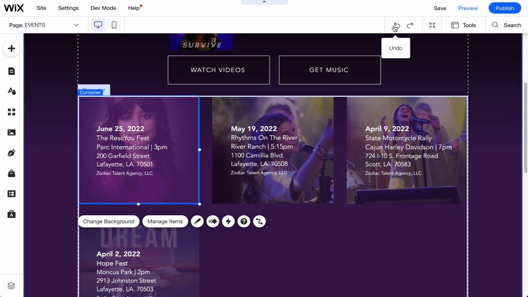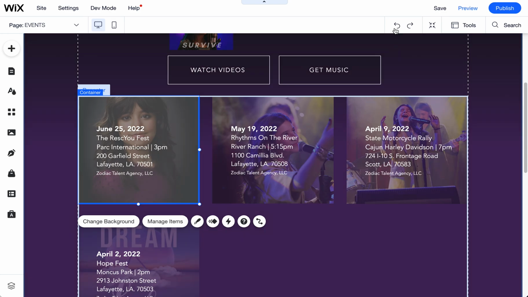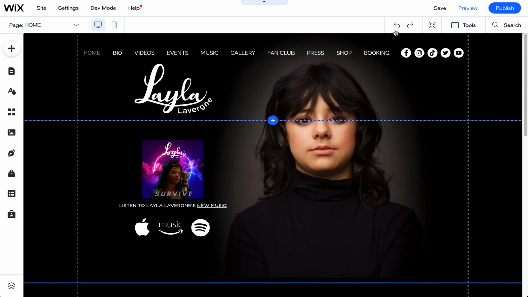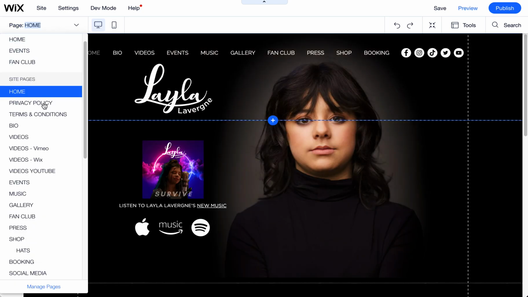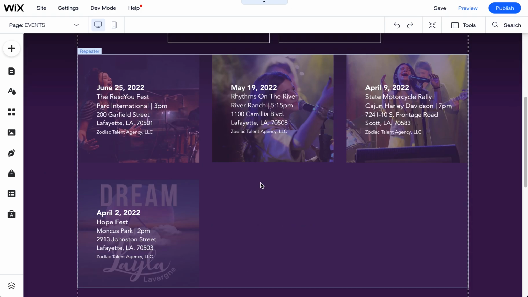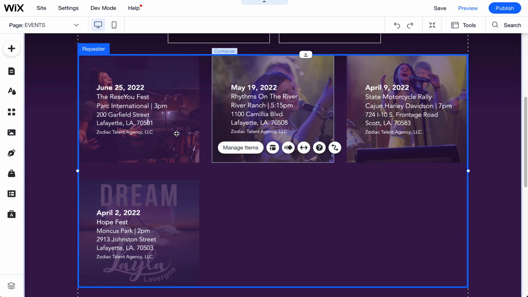And then if you don't like it, you can always use this undo button. So I'm going to use that now, and we'll get back to where we were. I guess I made a lot of changes. Okay, here we go. Oops, let's go back to that page. Sorry about that. So the last thing I wanted to show is how to rearrange these.